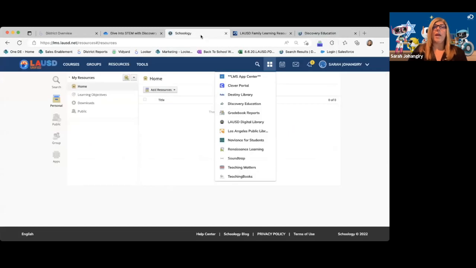Okay, so if you go into Schoology, again, in your waffle, you'll find Discovery Education in the dropdown. This is for you and your students. You'll find it there, or again, you can go to the Clever portal and log in.